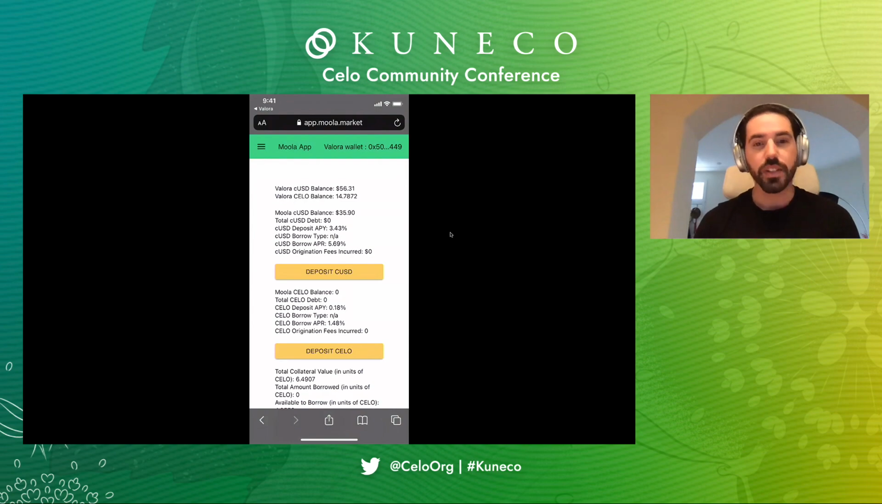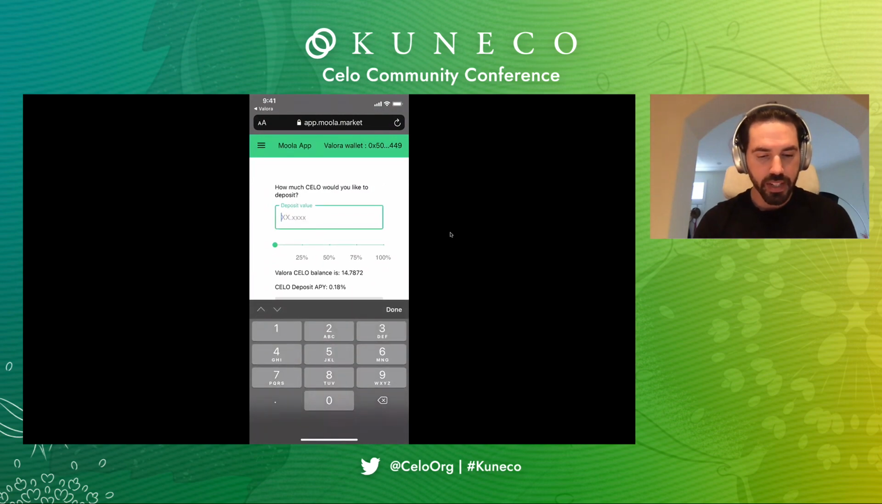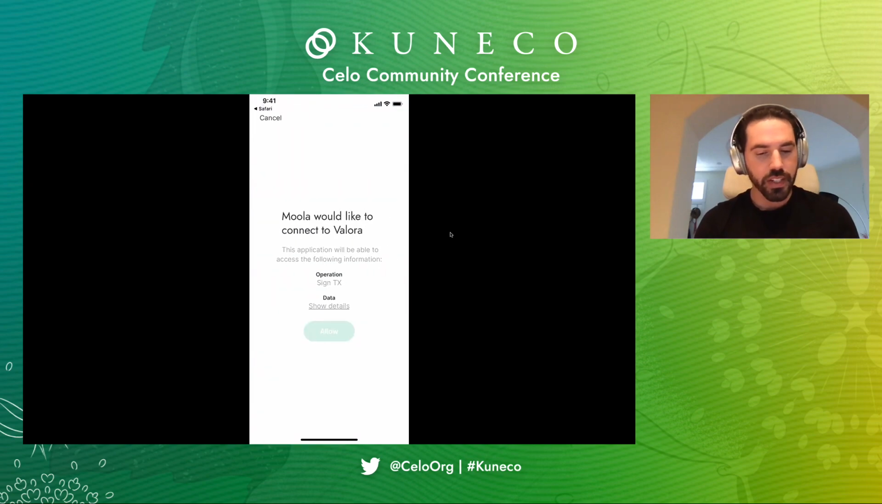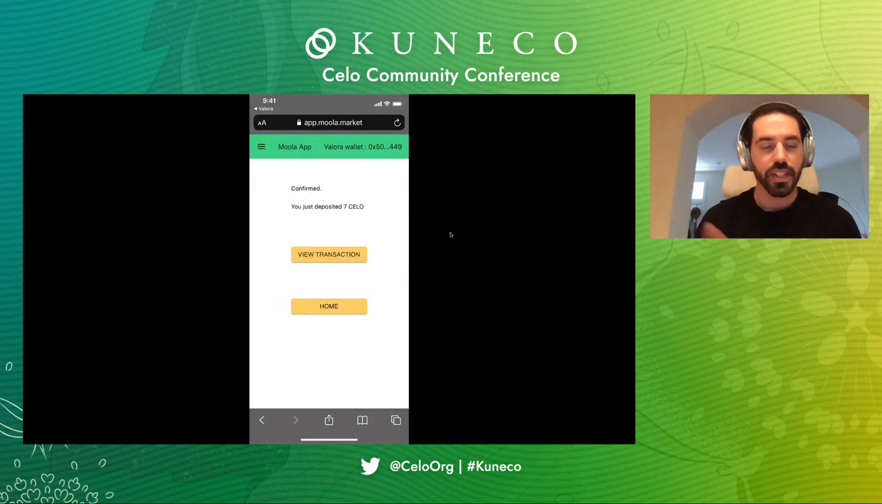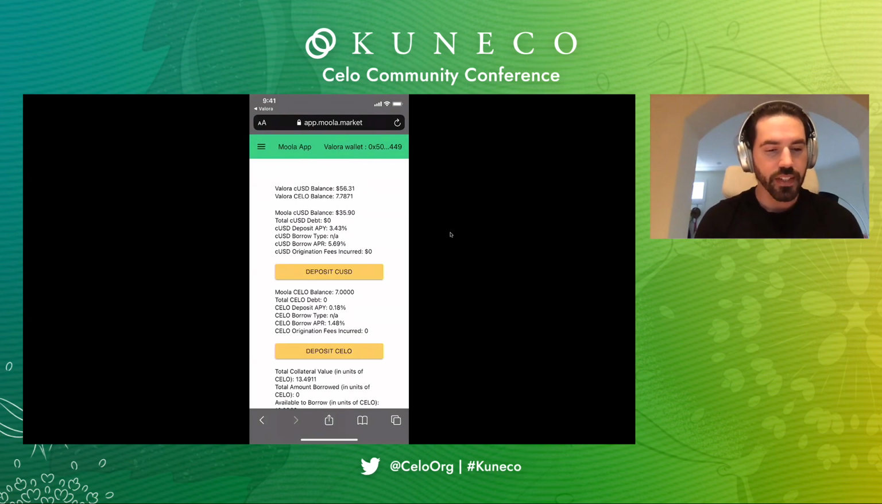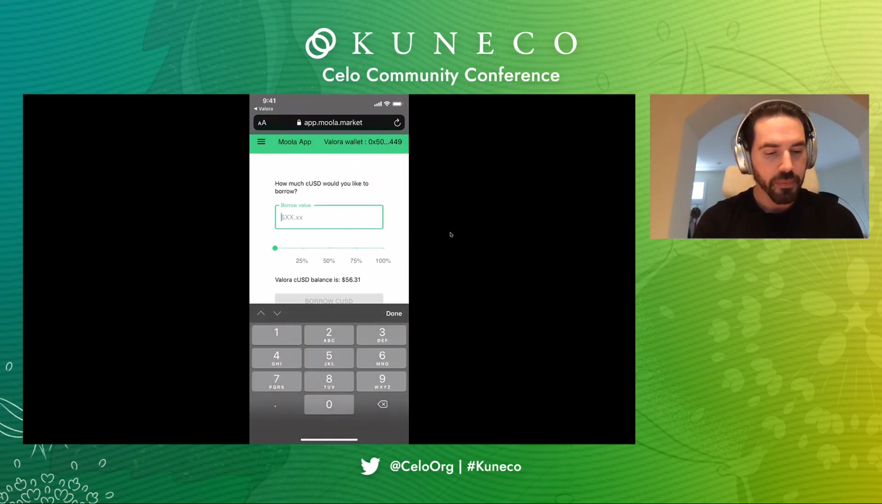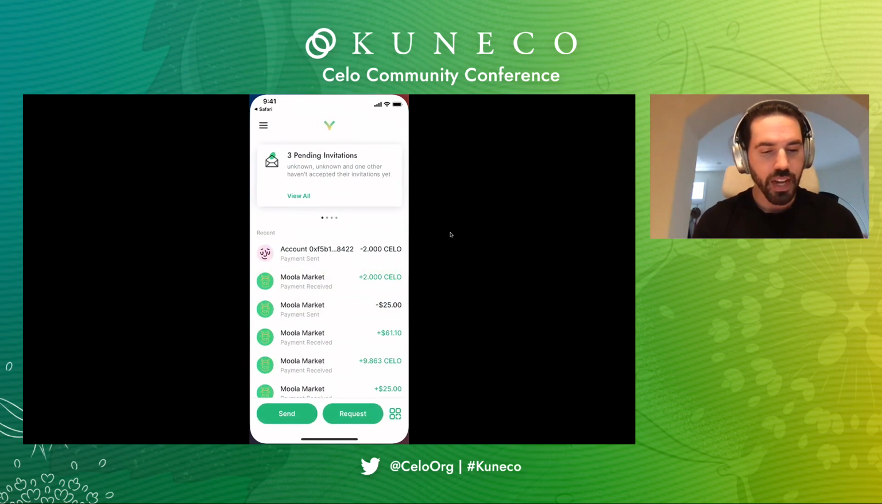Now what I want to do is get into a leveraged long position in Celo. So I'm going to deposit Celo. Let's deposit 7 Celo, and again sign the Moola transaction using Valora. As soon as this transaction is confirmed, I'm going to borrow cUSD so that I can sell that cUSD. So now I'm going to come into the menu, borrow cUSD. Let's borrow 15 cUSD. Open, sign the transaction.